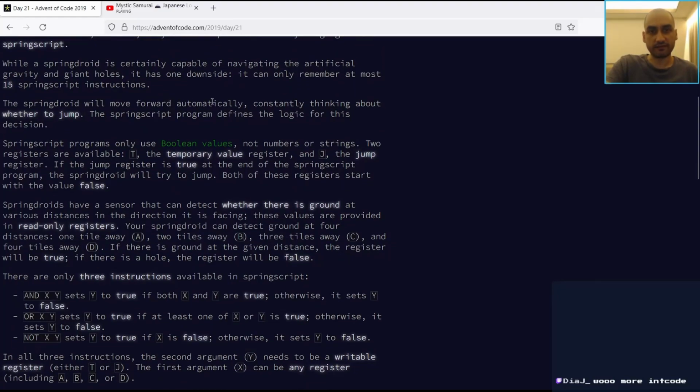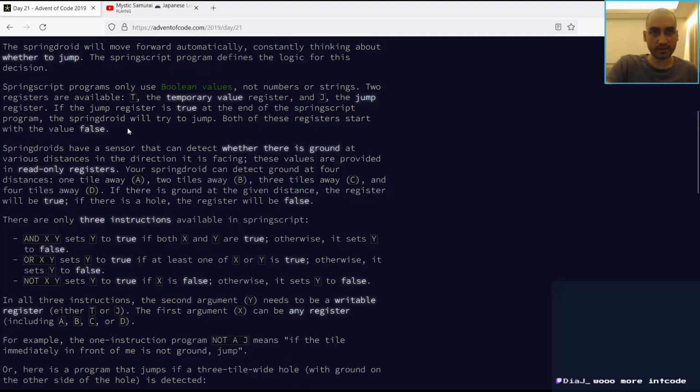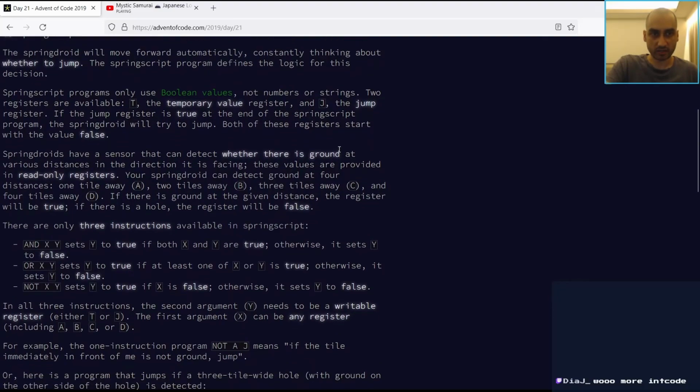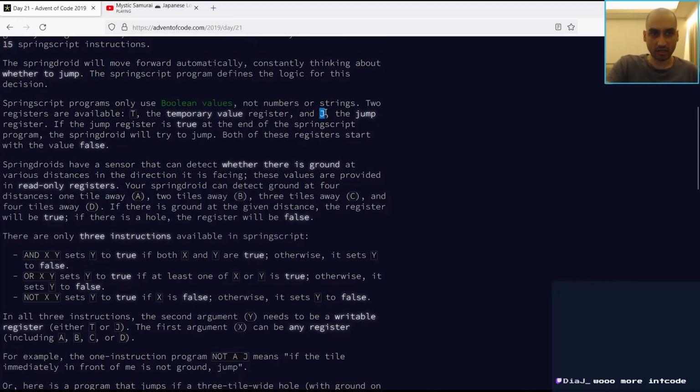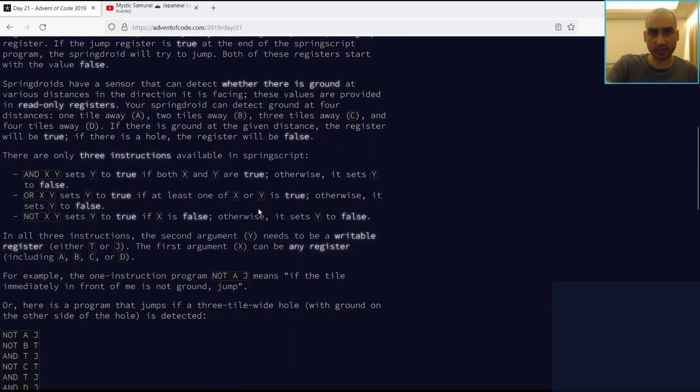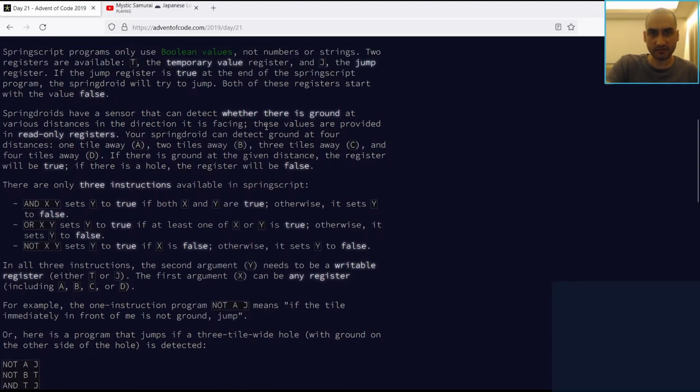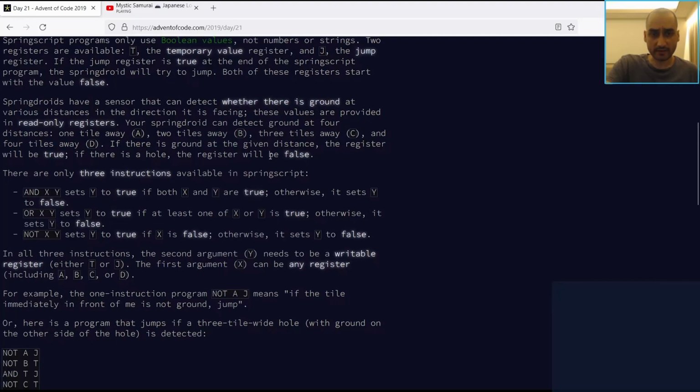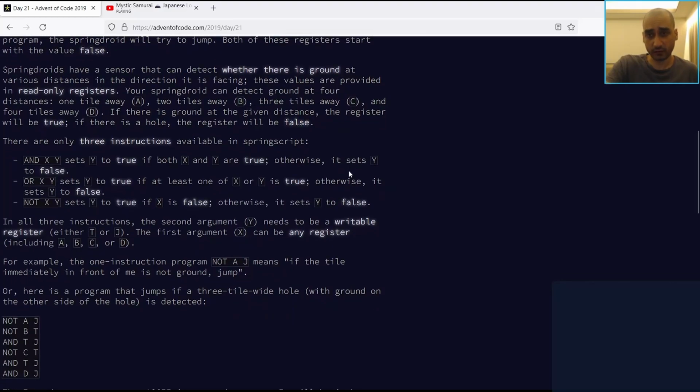The Spring Droid will move forward automatically, constantly thinking about whether to jump. Spring Script programs only use Boolean values, not numbers or strings. Two registers are available, T and J. If J is true at the end of the program, the droid will jump. They both start false, okay. Spring droids have a sensor that can detect whether there is ground at various distances in the direction it is facing. These values are provided in read-only registers. Your droid can detect ground at 4 distances. 1 tile away, 2 tiles, 3 tiles, and 4 tiles. Okay. If there is ground at the given distance, the register will be true. If there is a hole, the register will be false. Alright, fine. So you can see the 4 spaces in front of you.